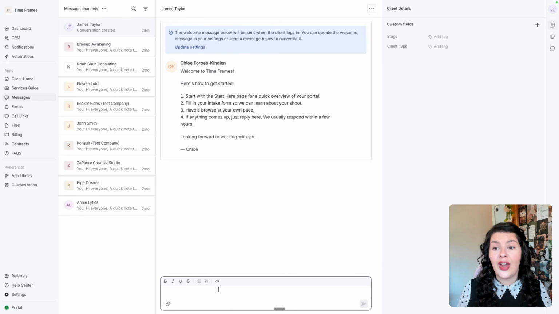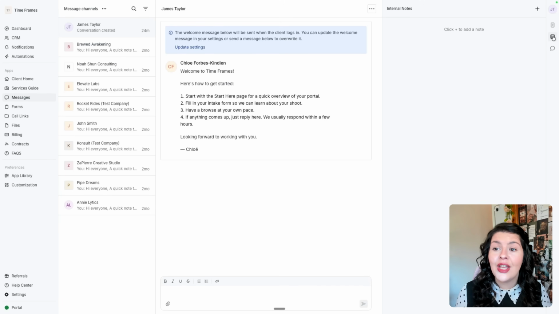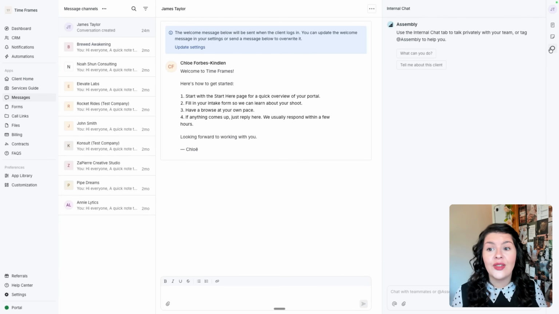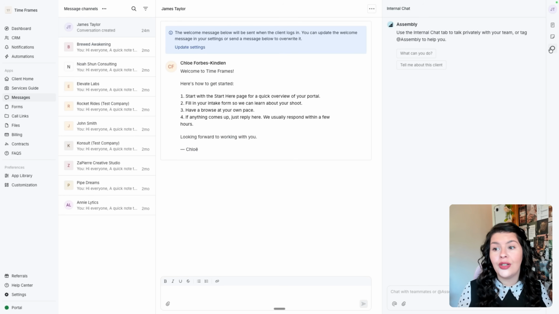Now, we touched on messages, but as you can see, every client is going to get their own message thread that is an ongoing conversation where you can interact back and forth. Over here on the right, you can add client details, you could take internal notes, and you can also chat to Assembly AI or your internal team members about this client.